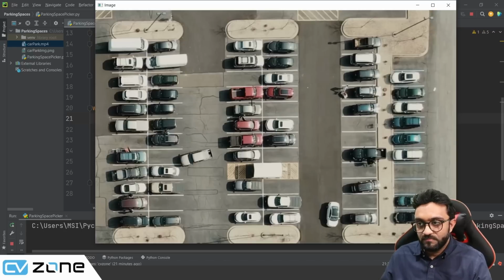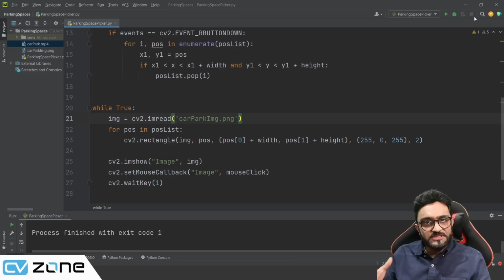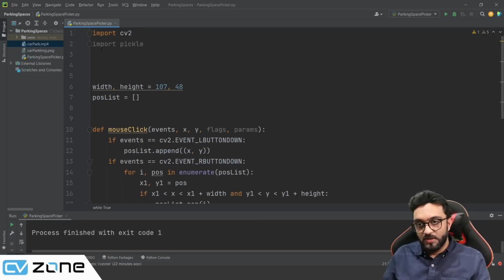All of them empty. So this is the basic idea of how we can create these rectangles and how we can delete them. But right now we are not actually saving them. We are just creating them. So to save them, what we need to do is store it using a Pickle object. So how can we do that?